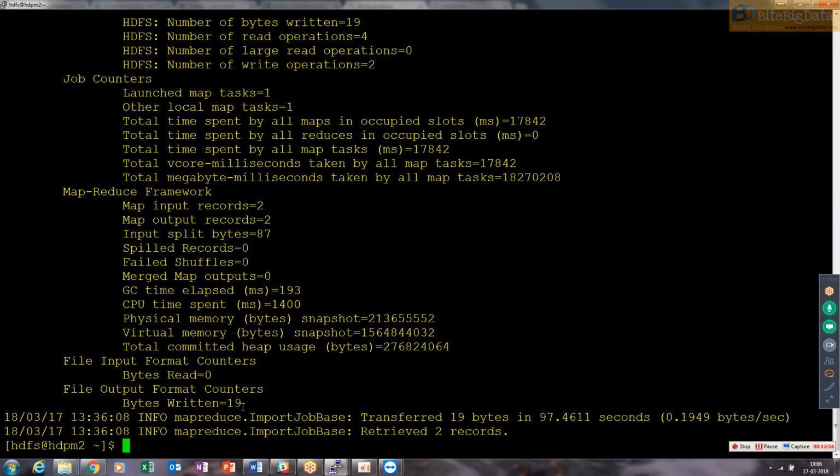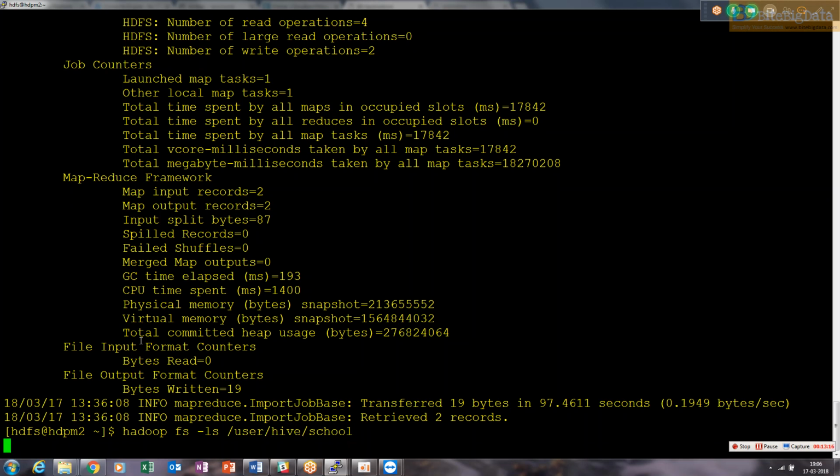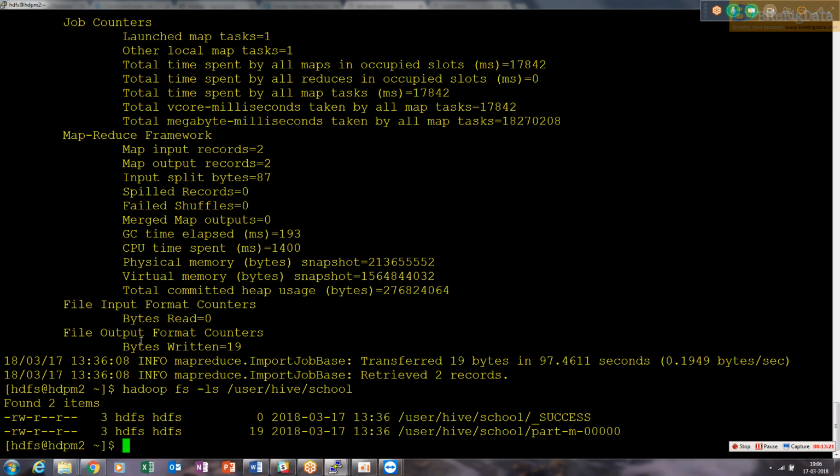Now we have imported the records from the MySQL database into our Hive HDFS directory. If you go there, hadoop fs -ls, say user hive, and school is a directory that should be automatically created. And you got part-m. Part-m means since we have specified only one mapper, only one part file will be generated, and m means it is the output of the mapper. There is no reducer run as of now in sqoop.